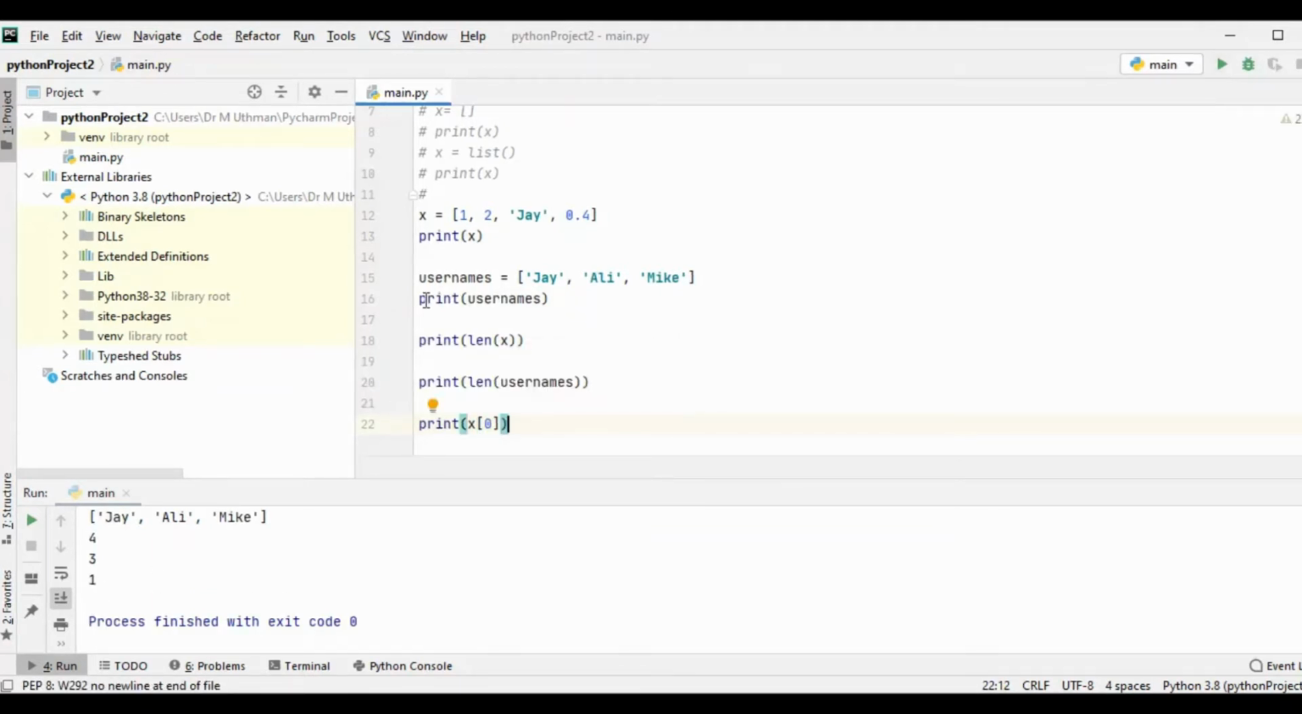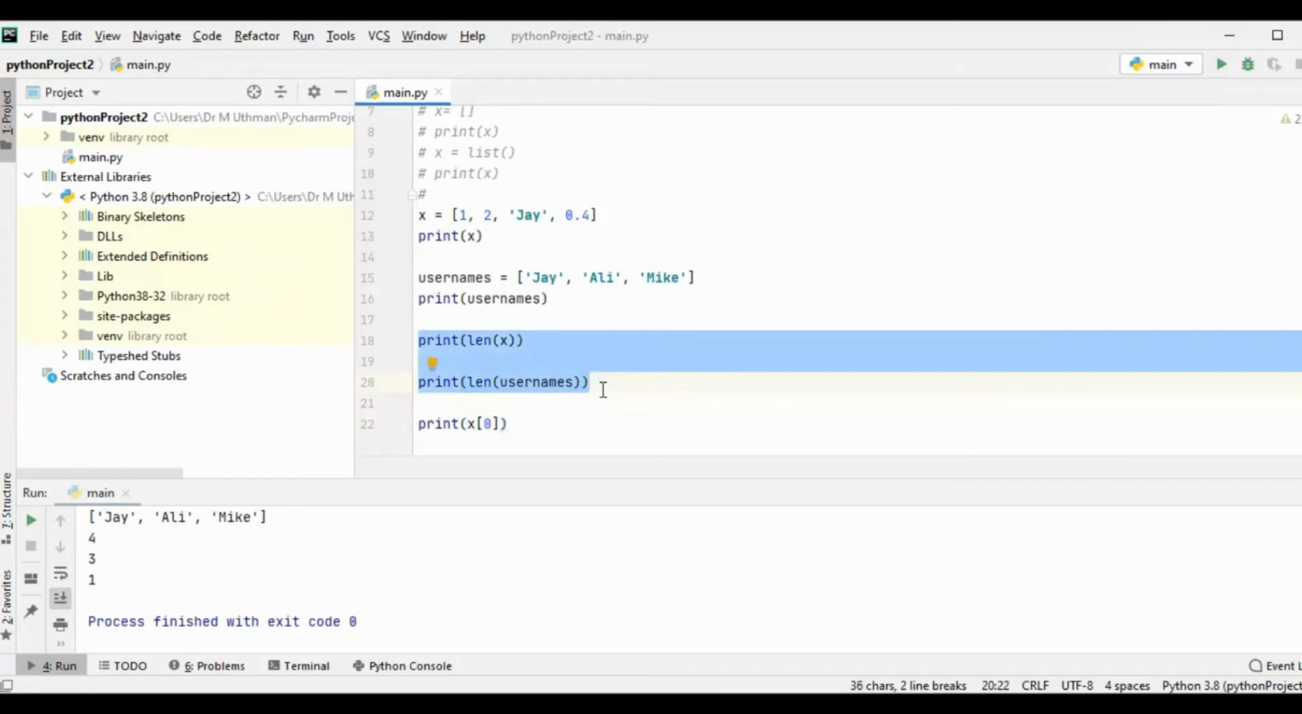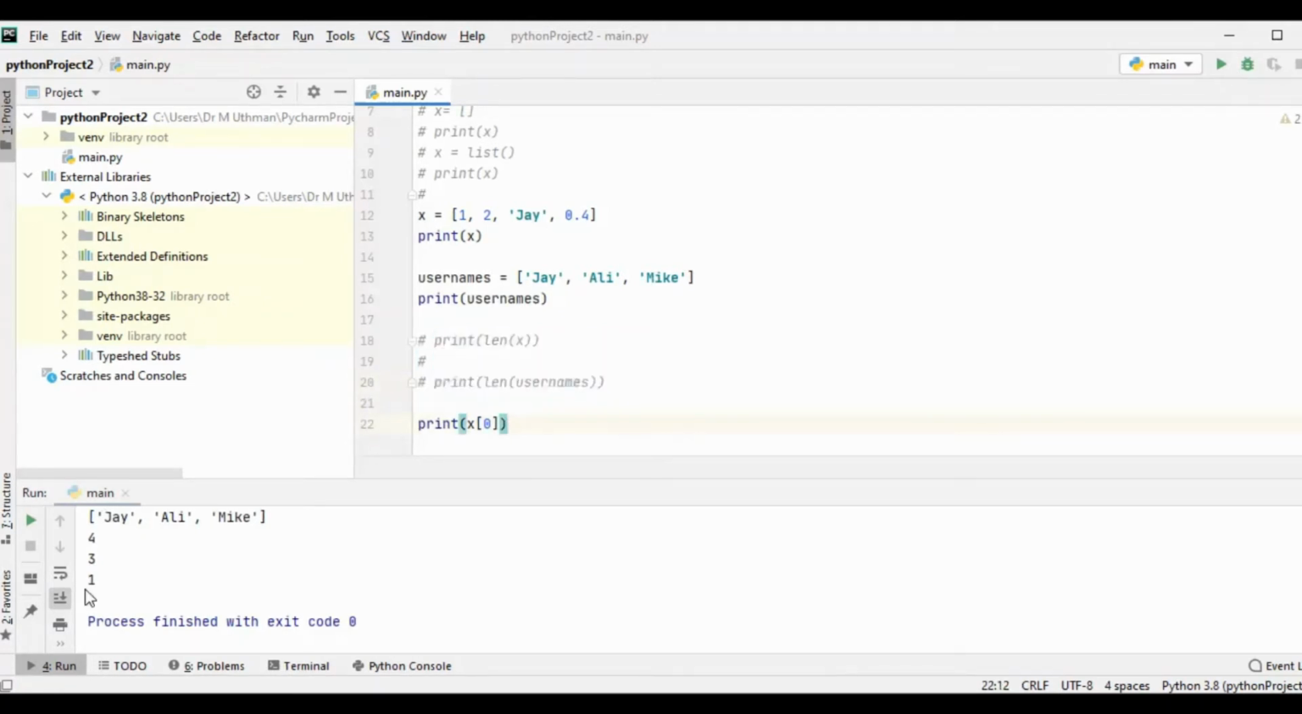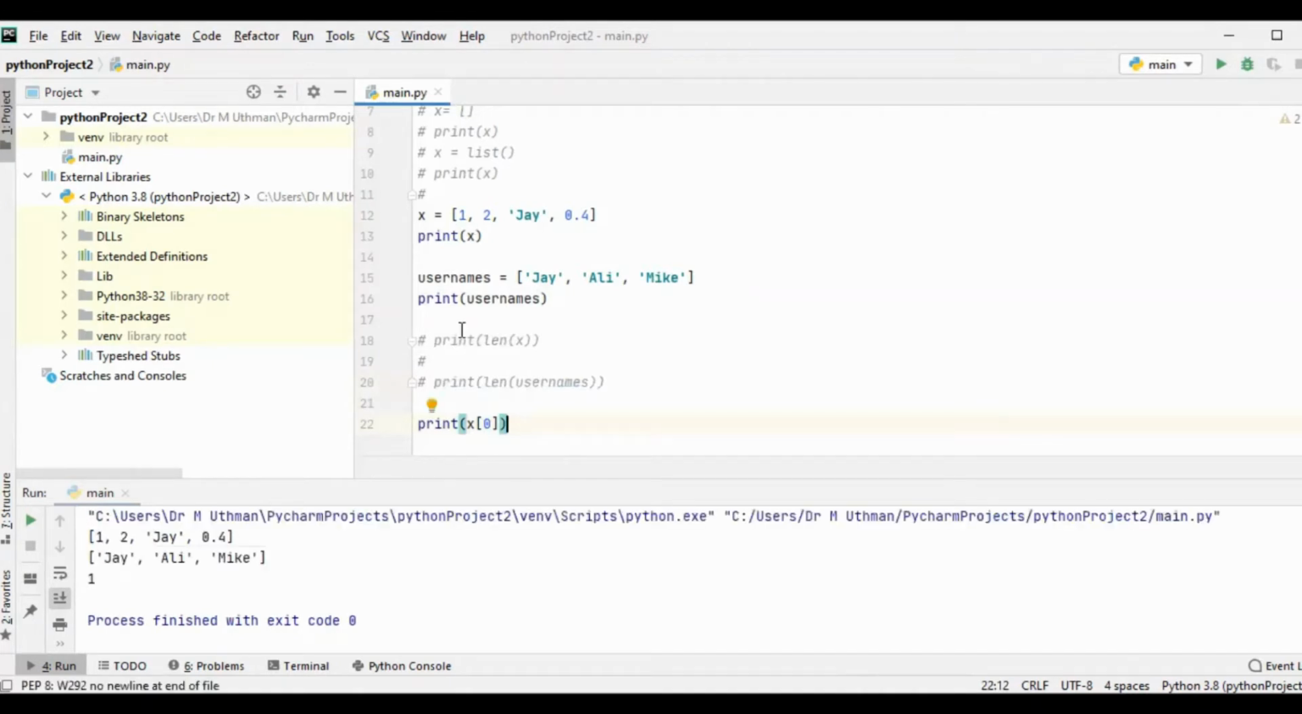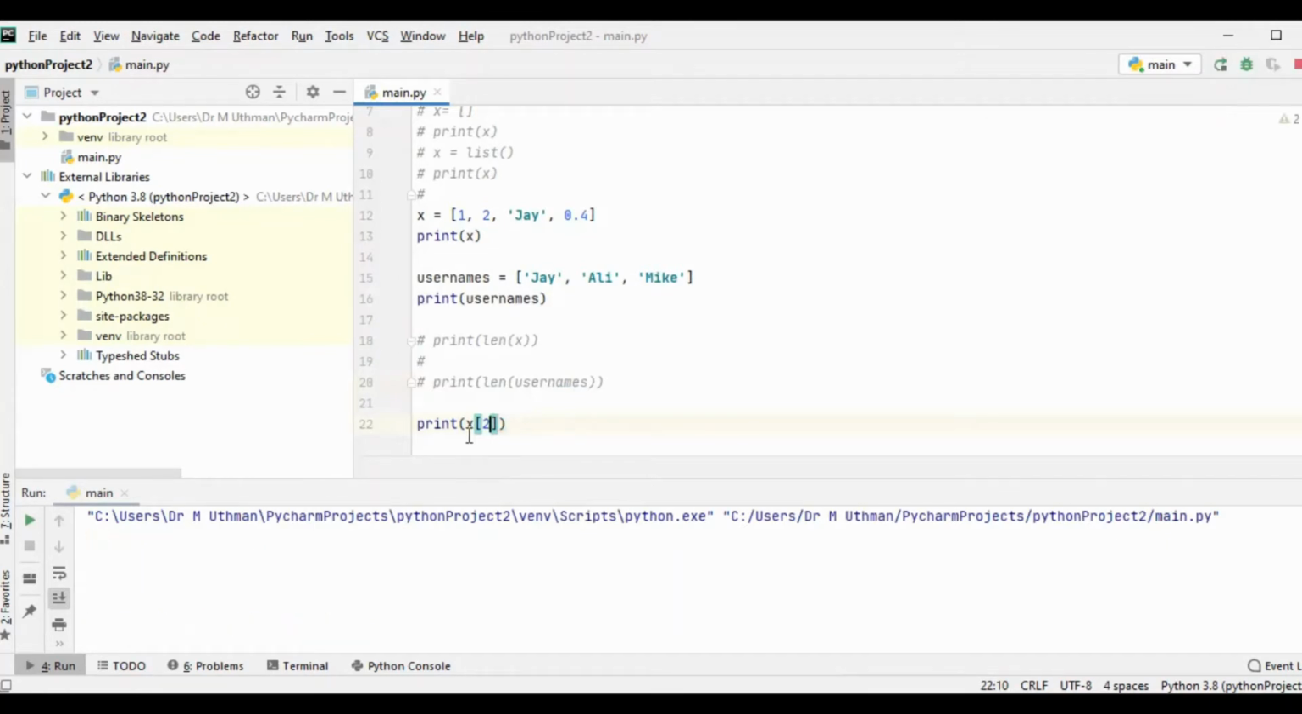Let me comment this out, for example. So let's run it again. So at 0, we have number 1 here for X. If we change this to index, let's say 2, and run it again. So at 2, we have J, because it starts from 0, 1, 2. So at 2, the index there is J.